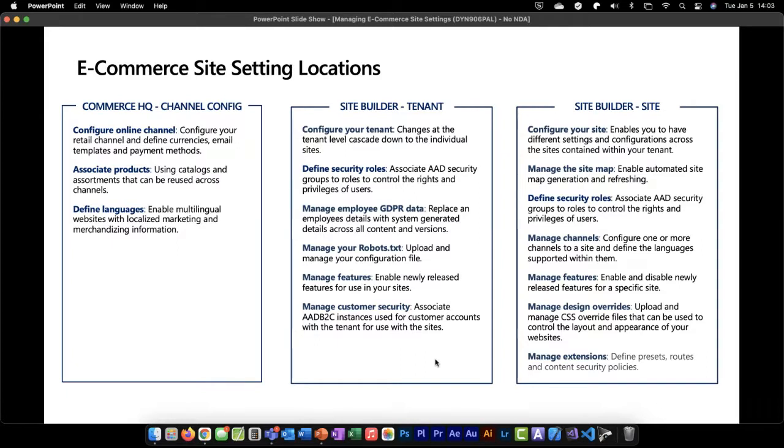From that, we have our tenant and our tenant configurations, which really allow you to make changes at a tenant level that cascade down to individual sites, as well as a few unique settings throughout the tenant that are tenant specific. It gives you the ability to define security roles and associate AAD security groups, which have the rights to control and configure the tenant and the sites.